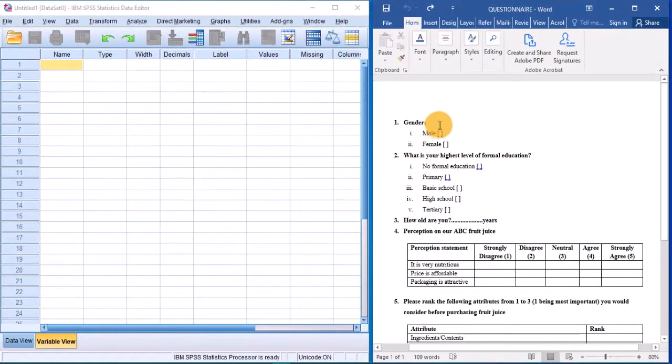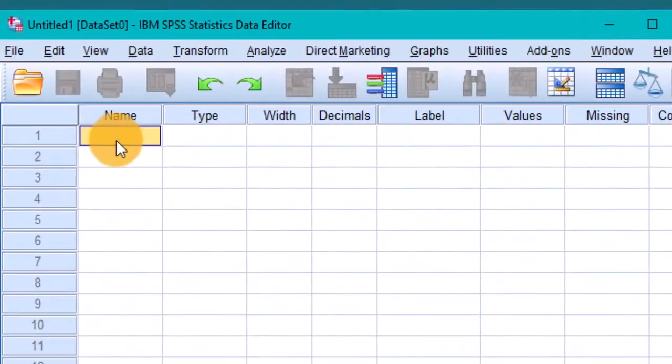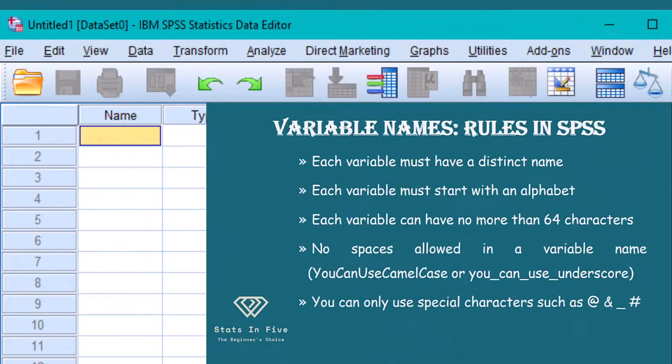The first question in our questionnaire is gender. First of all, we need to give a name to our variable gender. You can name each variable as you wish, but there are a few rules that must be followed. So for gender, we can just call it gender.